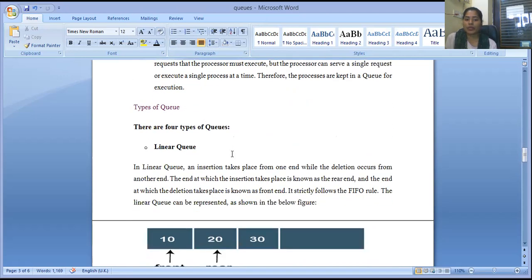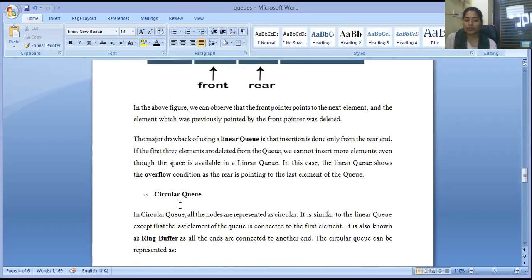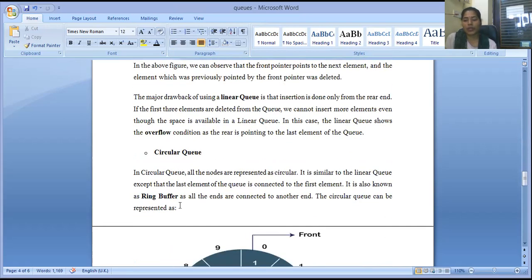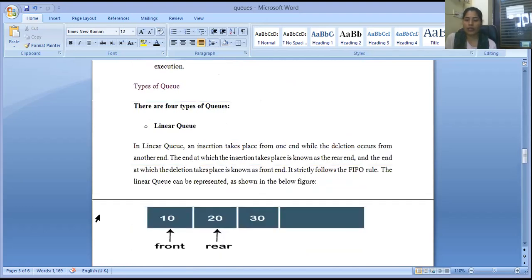There are four types of queue. First is the linear queue, then the circular queue, and many more queues we will discuss later. Firstly, I will discuss only two queues: linear queue and circular queue. In a linear queue, insertion takes place from one end while deletion occurs from the other end. These are the basic properties of the queue.